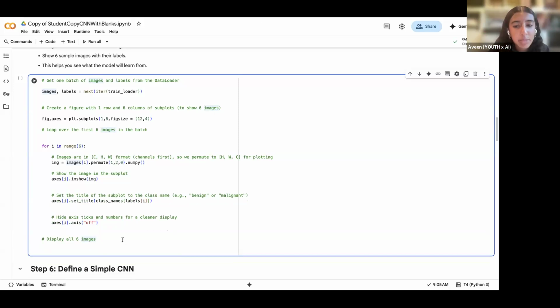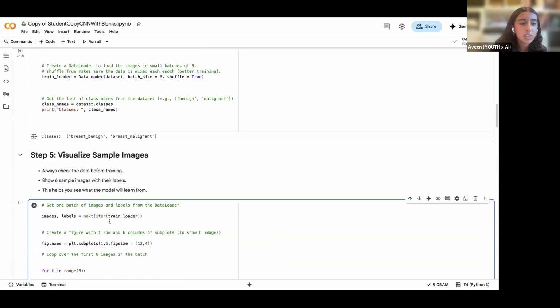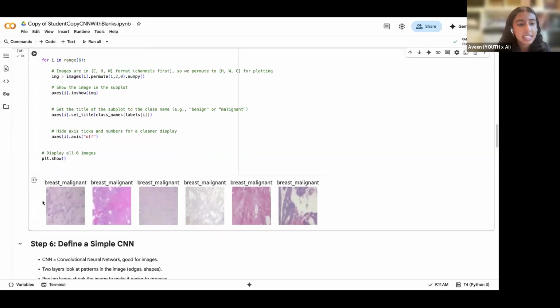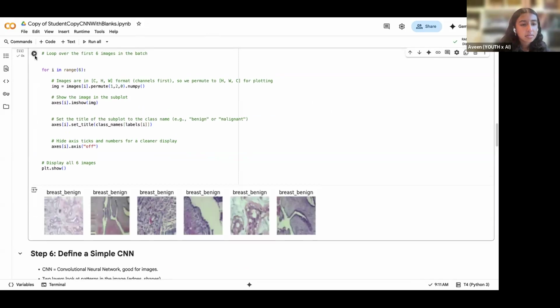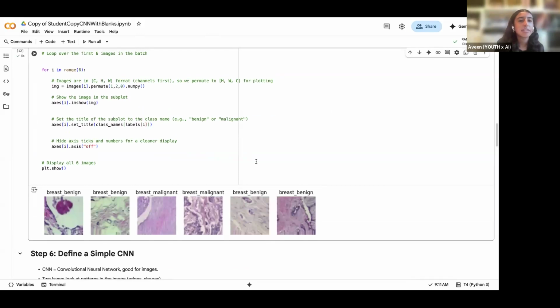And then lastly, to actually display all six of the images, we would just do plt.show. When you run this cell, we can see each of these six images. So here we have, oh, that's weird. I don't know why all of our images are malignant. Maybe we could try running it again. Oh, that's really interesting. Earlier when I was testing it, it was showing a mix of benign and malignant. Oh yeah, you can see here. It's randomly selecting these six images based on whatever batch it's looking at.